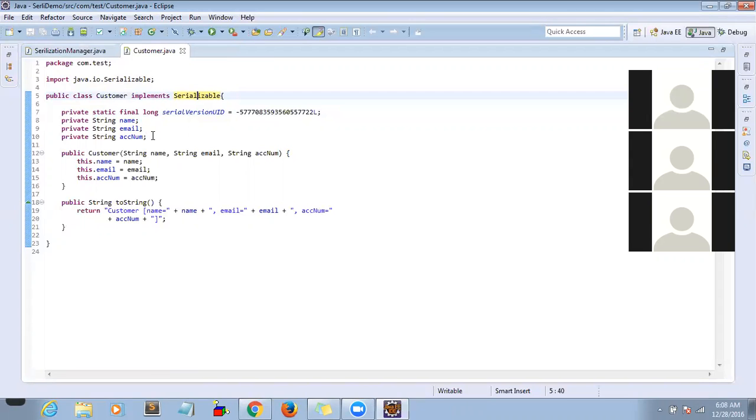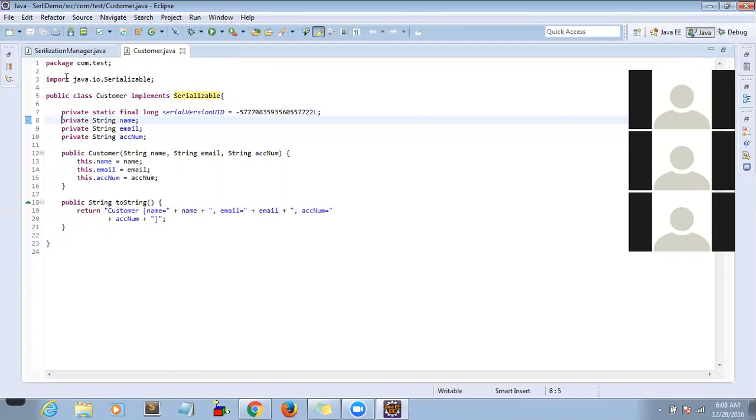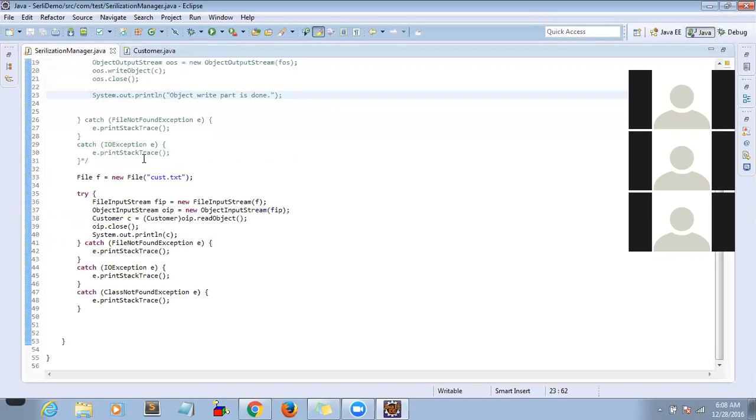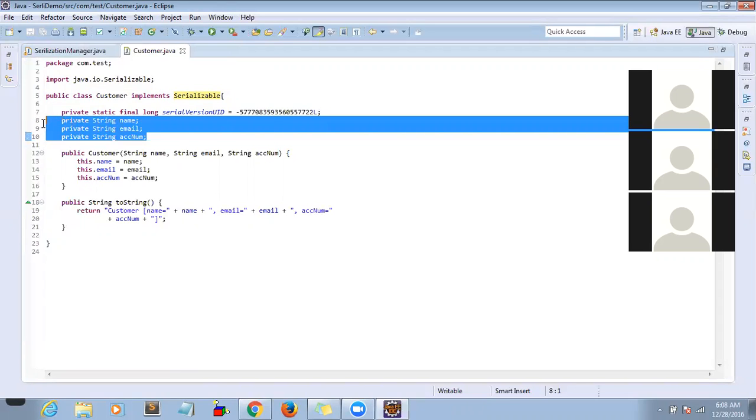Now, whatever fields are available inside your Customer class, we can save everything into the file system and we can read it back. Right now we have three fields: name, email, and account number. All these three fields we can save into the file system and also read back.